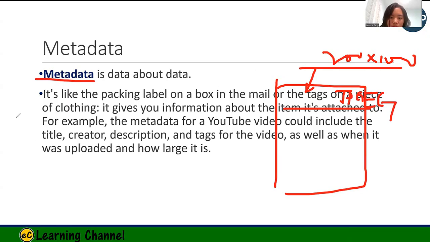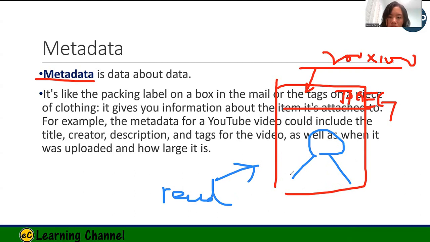As for the picture that you have, that's real data. That's not metadata. The picture you have, that's your real data, and the data about data is your metadata. Let's say this file is this big, or this file is in this format. Those are metadata. Okay.